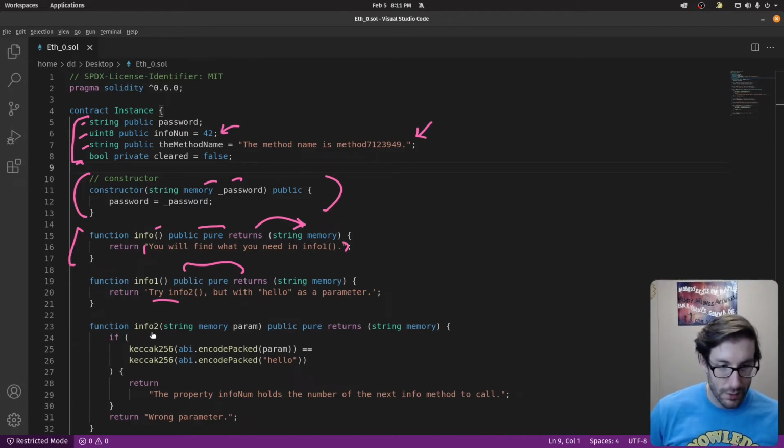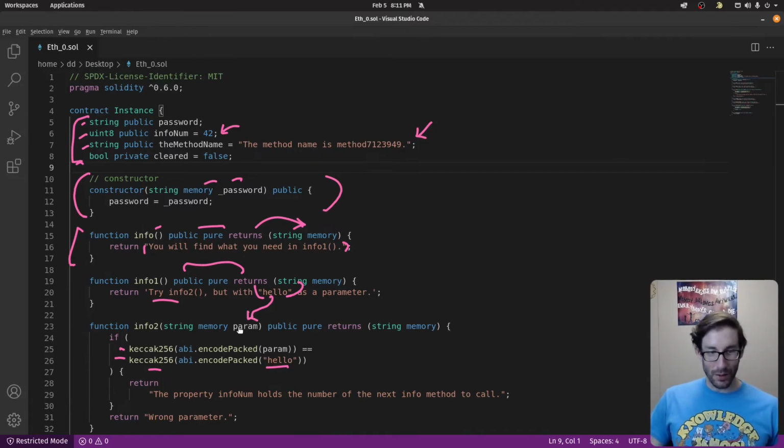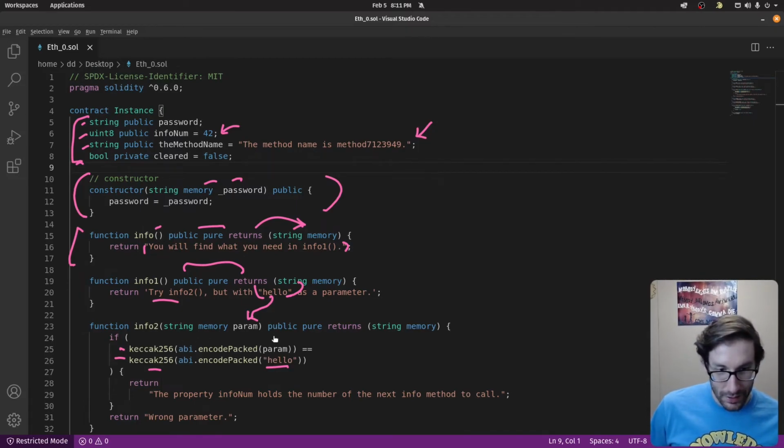So this one's slightly different, but it's something we've already done. You can see this is the one that took the parameter that we put into it, and that, remember, was going to be the hello. So when we input hello into this, it's then going to check to see if hello, when it's encoded into the ABI for this keccak256, which is basically SHA-3, matches. They check your parameter against this string, and if they match, then it returns true and it says congratulations. You should go to the next piece, which is info num.